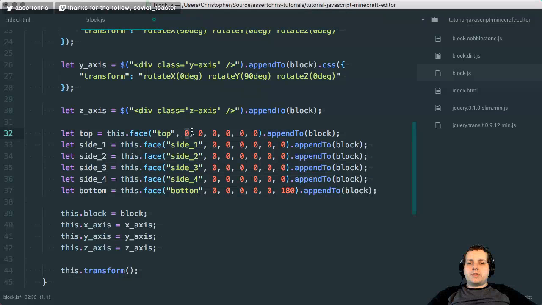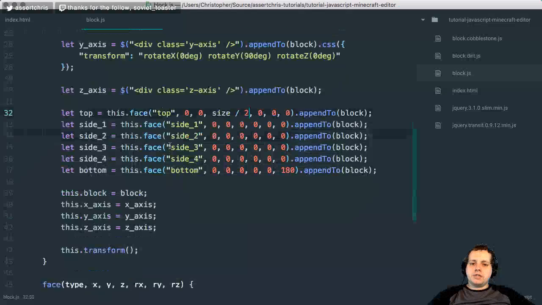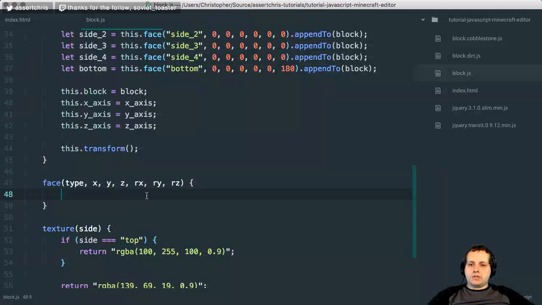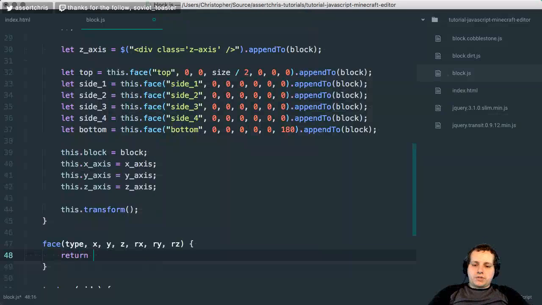So translate x, nothing, translate y, nothing, translate z-index, size over 2. Move it half the size up. We can see this in action. What we actually need to do is create the side. So return, let's just copy that. And this is a side.